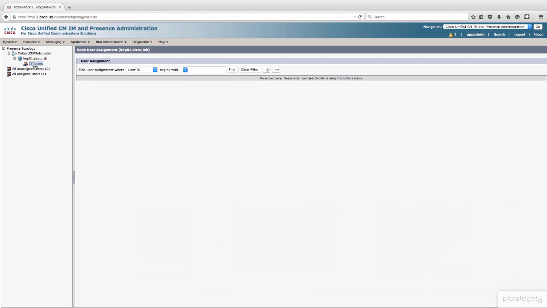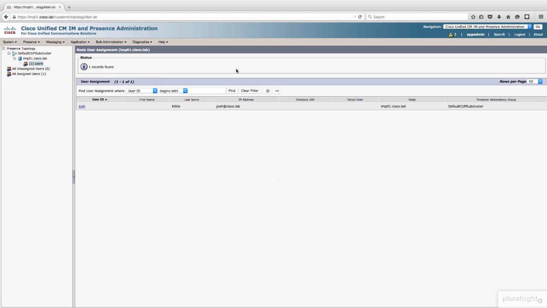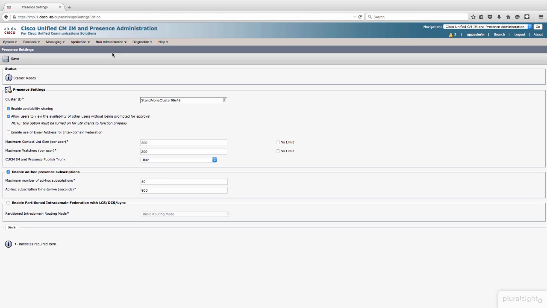If I click on the users option here and hit find, we'll be able to see the user assignments that have been created. And in this environment, I've only got the single user account right now for Josh at cisco.lab. If I go to Presence, Settings, Standard Configuration, you'll take a look at some of the most fundamental configuration parameters for this cluster. You'll see the cluster ID, and in this example, Standalone Cluster 56C48 is the cluster name.